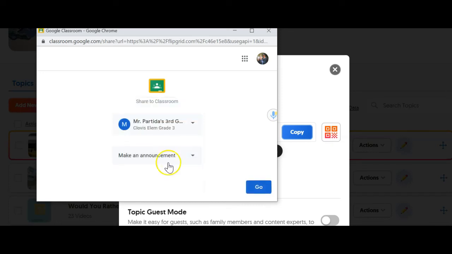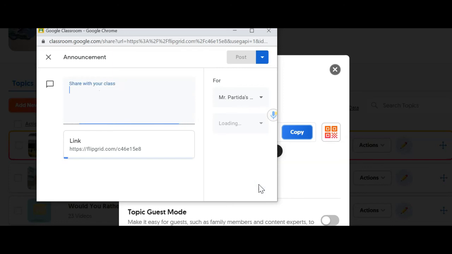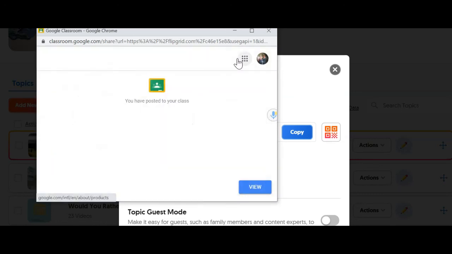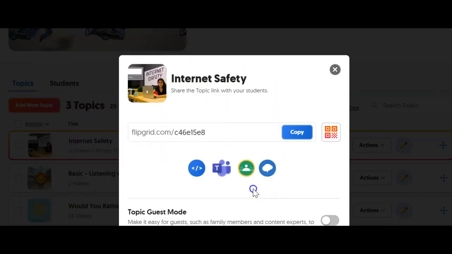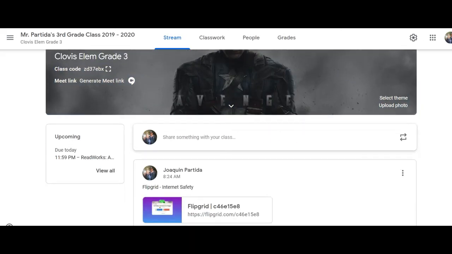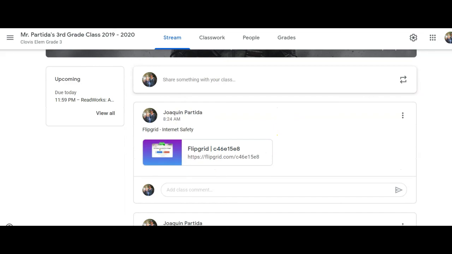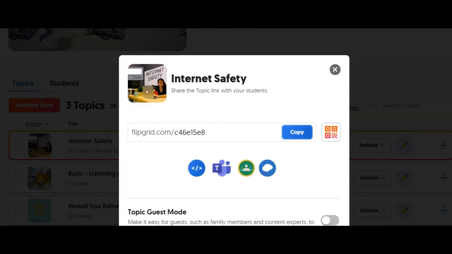Yeah, because I want them to see it on the stream. Click go, and then I'll just type Flipgrid internet safety and then post. And then it says view. And here it is at the top, right there.